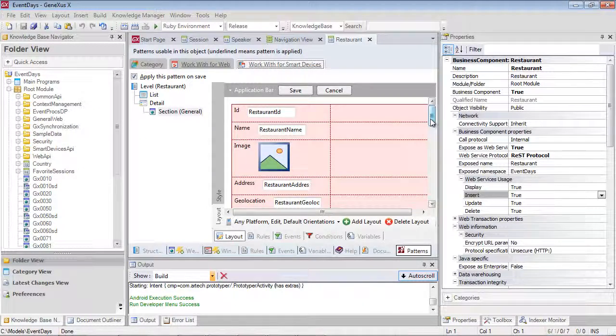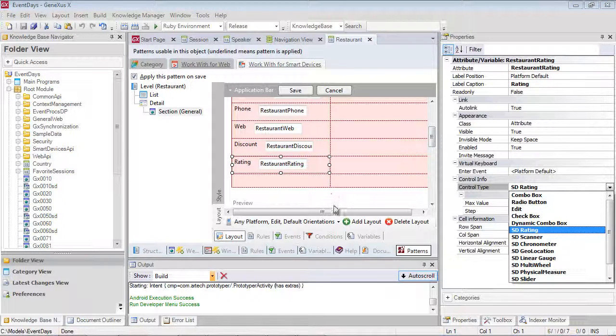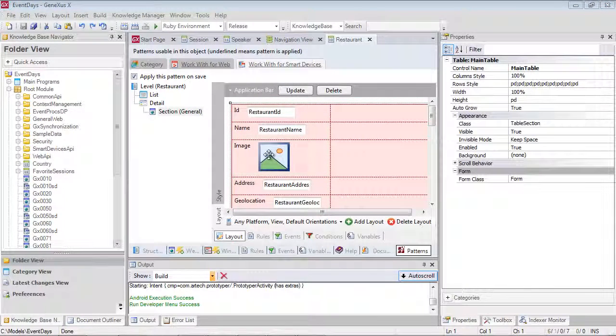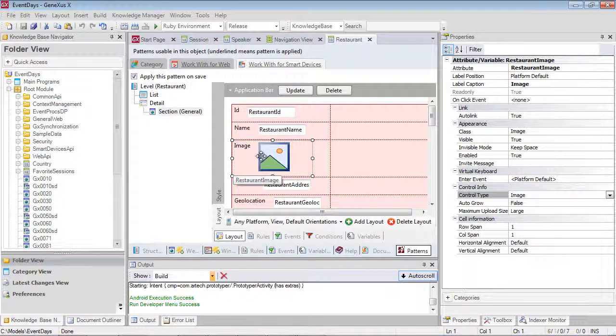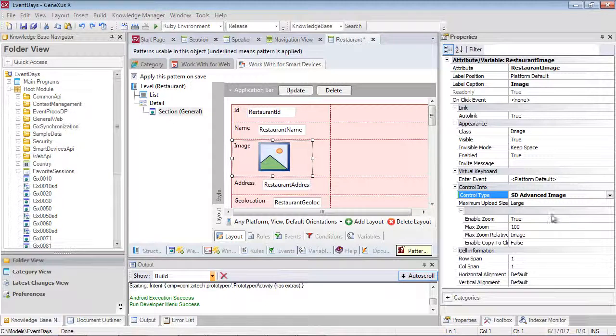As mentioned, the types offered depend on the control's data type. So, if we go to the view screen and to the control corresponding to the image of the restaurant, we will see that the default control type is image. And it also offers the possibility of changing it to advanced image, which will allow zooming and even copying the image to clipboard.